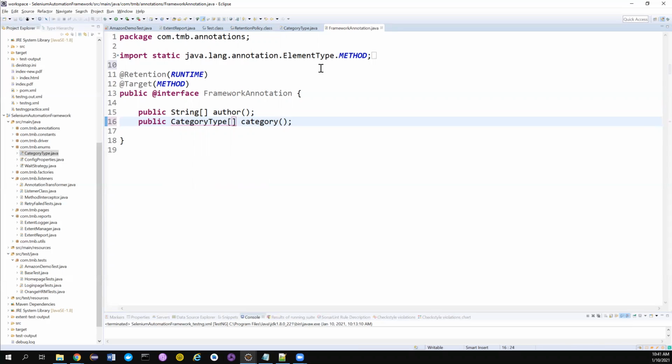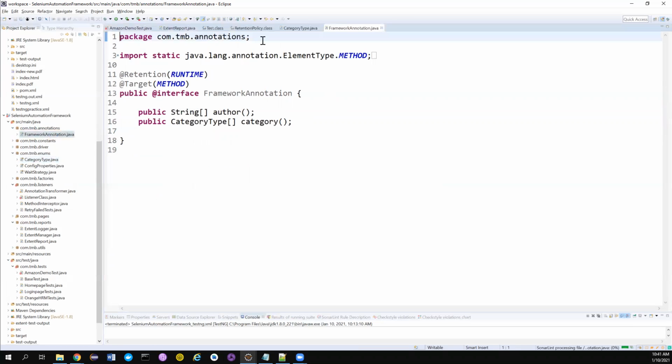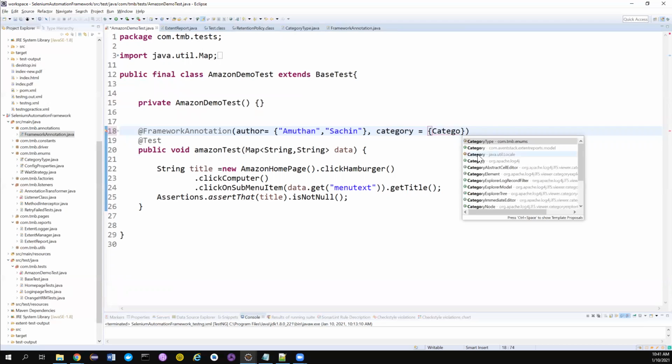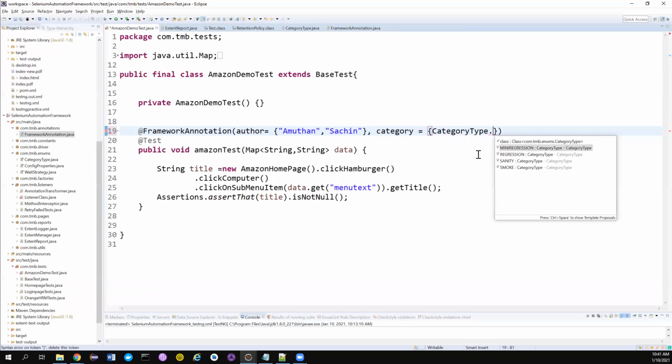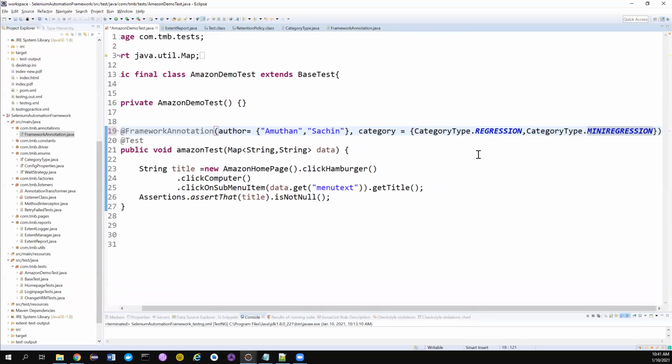Now what is it telling? I think everything looks fine. Let me save this. Errors are still not going, so let me close this particular thing and open it again. Now let me go to the Amazon test and notice this is not allowing this to be used. It is asking me to choose only from the predefined set of constants. Now this time I can say CategoryType dot regression, as well as something else, CategoryType dot mini regression.